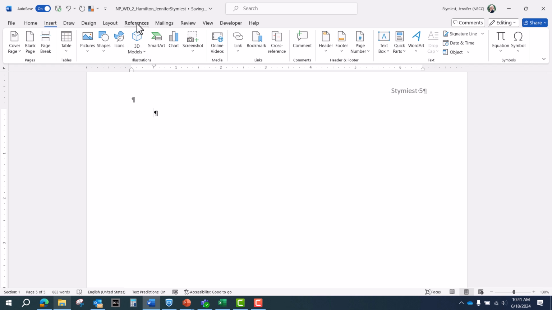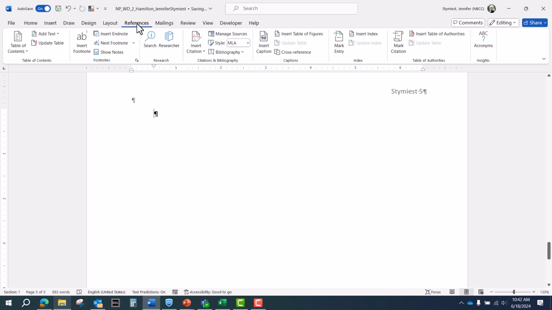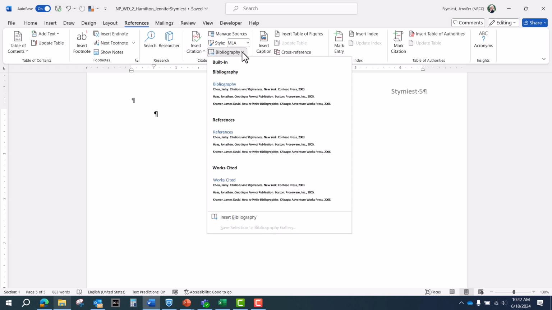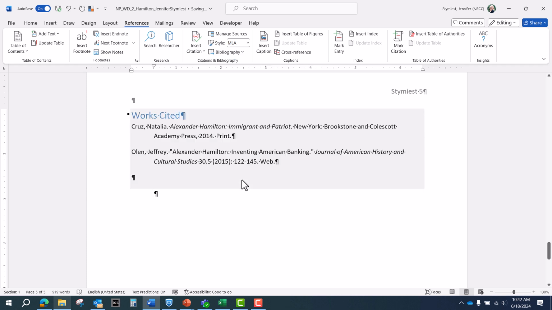So let's click on our References tab, and we're going to click in the Citations and Bibliography group, Bibliography, and we're going to click Works Cited. So from the sources that we entered that information, this will automatically create a works cited for us, and it is formatted how it should be according to the MLA style. So we don't have to look up how it should be formatted. It just formatted it automatically for us.